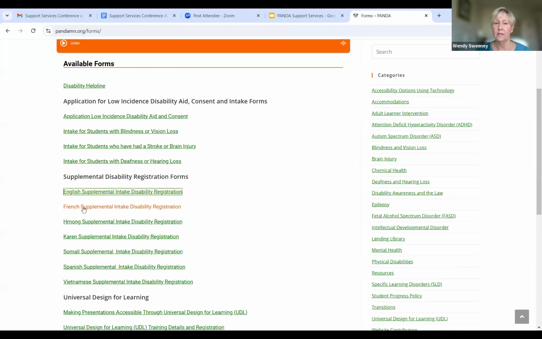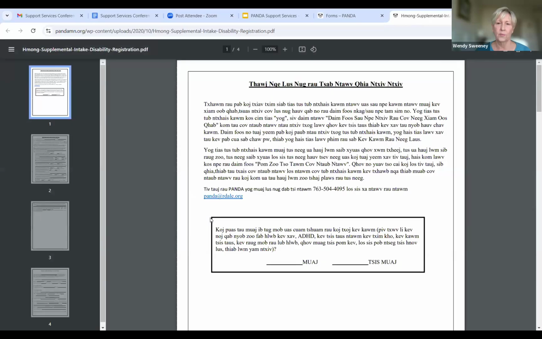This intake is in several different languages, and I'll just pull up one of them. It's kind of cool to see Hmong and how it is written. So we put these in all different languages so that if the student has literacy skills in their cultural native lands, then they could fill this out on their own. And it's worded exactly as it is in English, that translation.